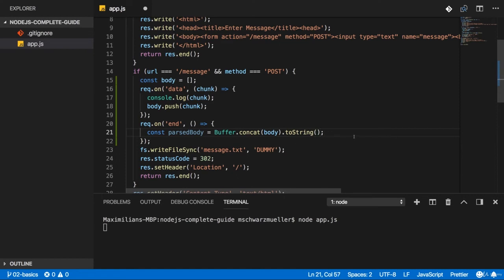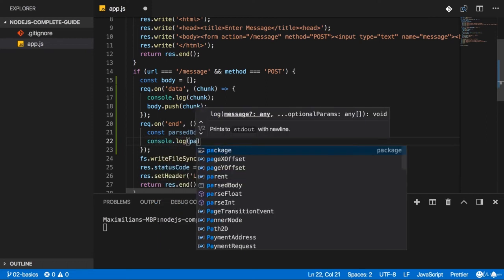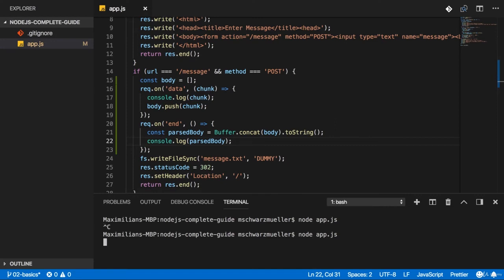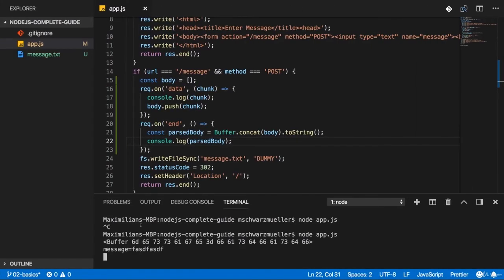So this is the parsed body. And this is now finally what we can work with. So let's also output the parsed body. This was a lot of talking, so let's simply have a look. Quit the server with Ctrl+C and restart it, and then send another request with some message here. Now, if you have a look at what's being logged, you see two elements. The first one is coming from this console log, and that is a chunk we can't work with. But now the parsed body yields this line, and that is something we can work with.